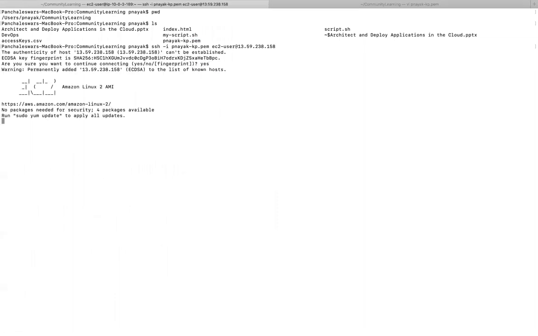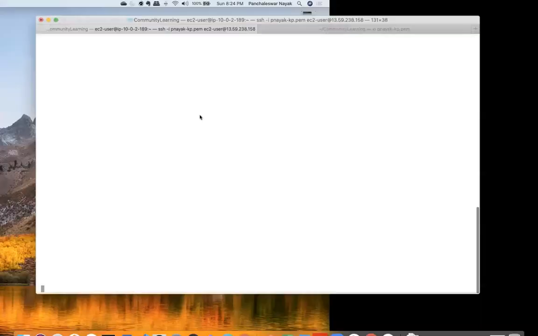So I have my access key here. Now SSH -i and EC2 user @ IP address. Yes, I logged in, right? So this is I logged into my publicly available instance.